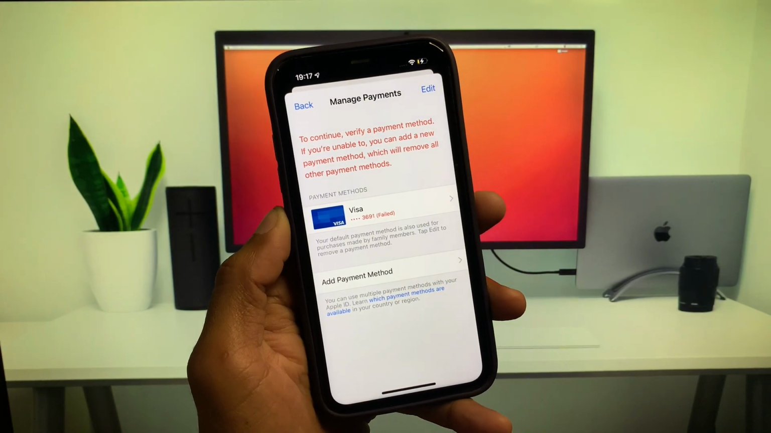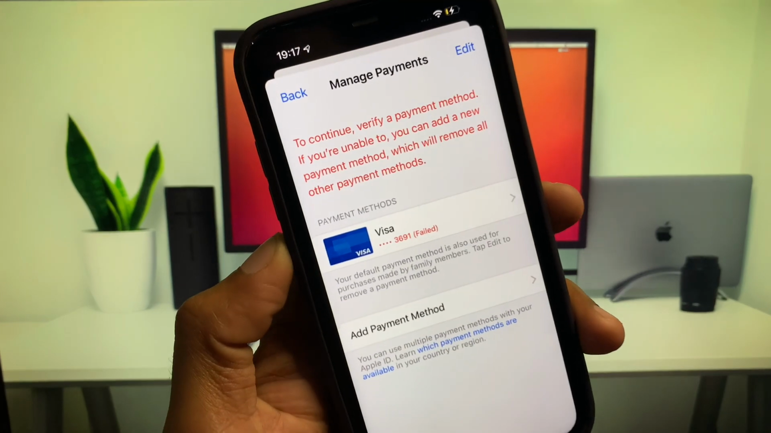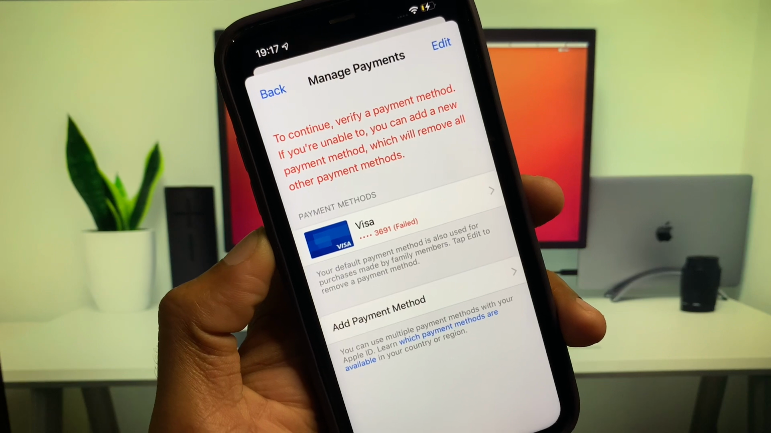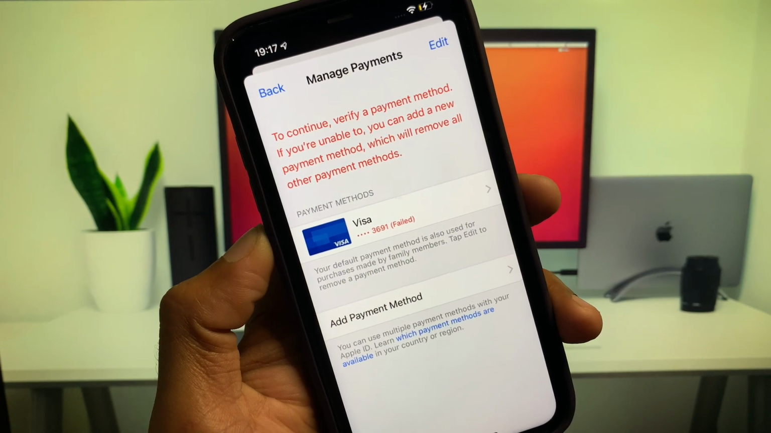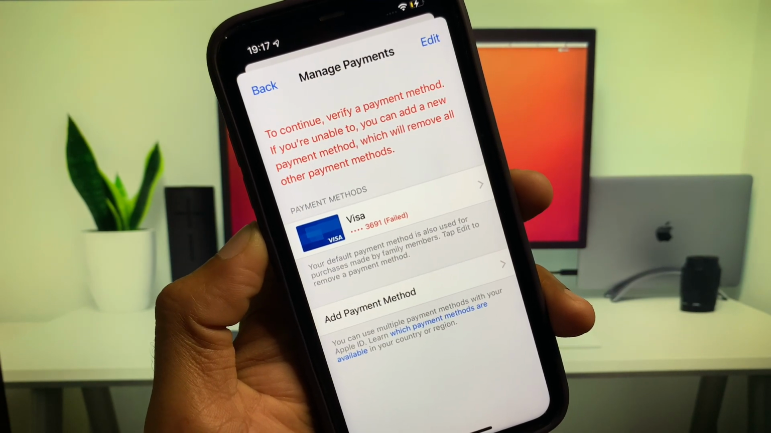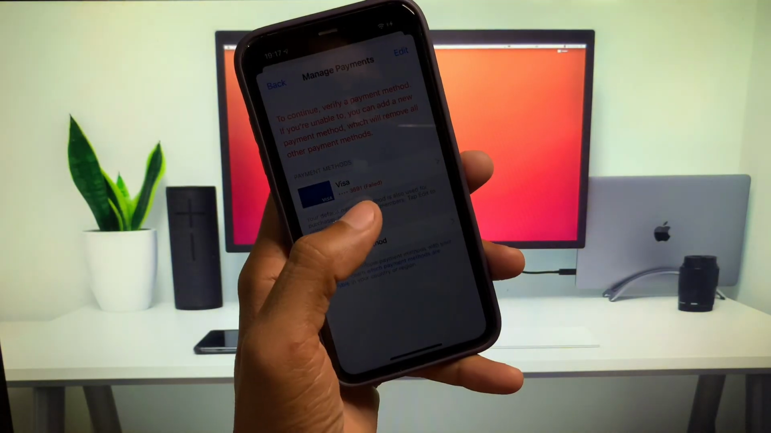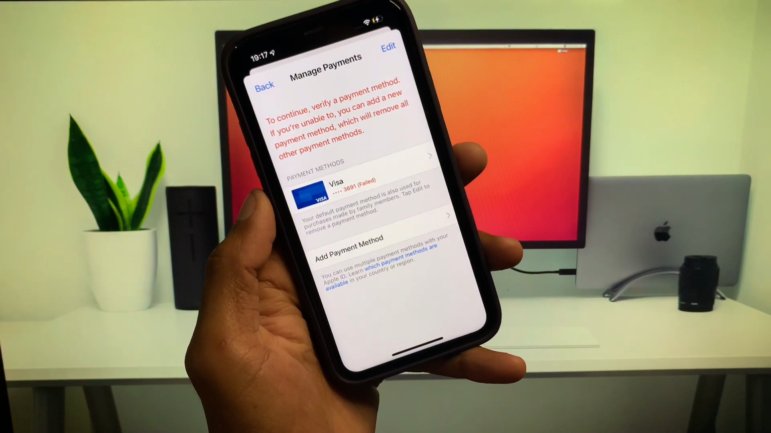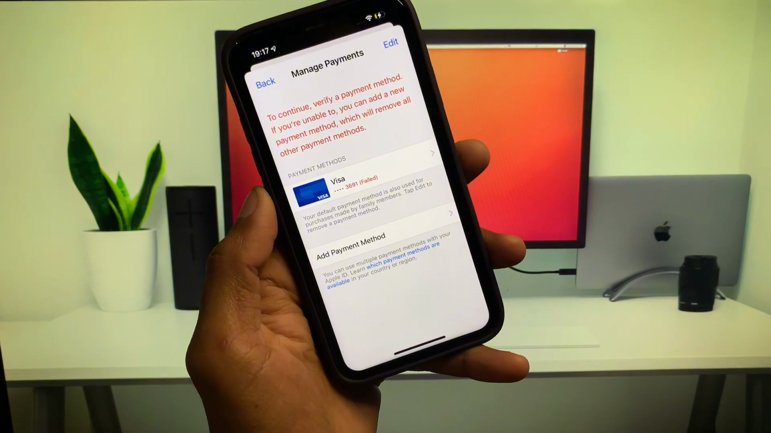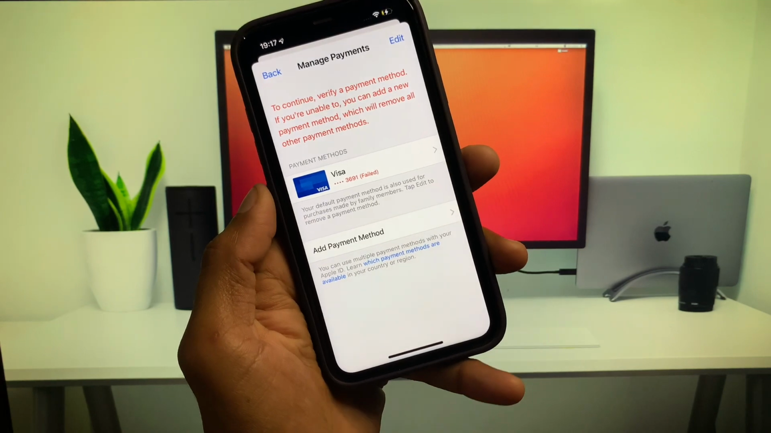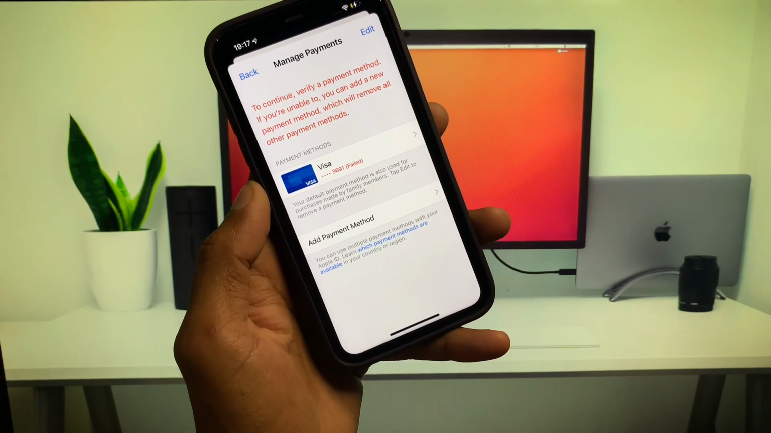So guys, in this video I'm gonna show you how you can fix the "continue to verify a payment method" issue. If you are unable to, you can add a new payment method, which will remove all other payment methods. So guys, when you have added any payment method on your Apple ID on iPhone or iPad and are facing this type of issue again and again, and you need to verify your payment method, I'll help you fix this problem. So let's get started without wasting any time.